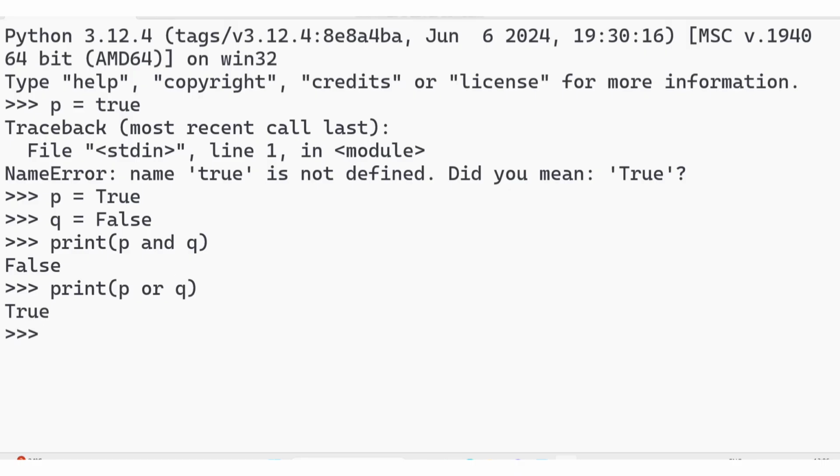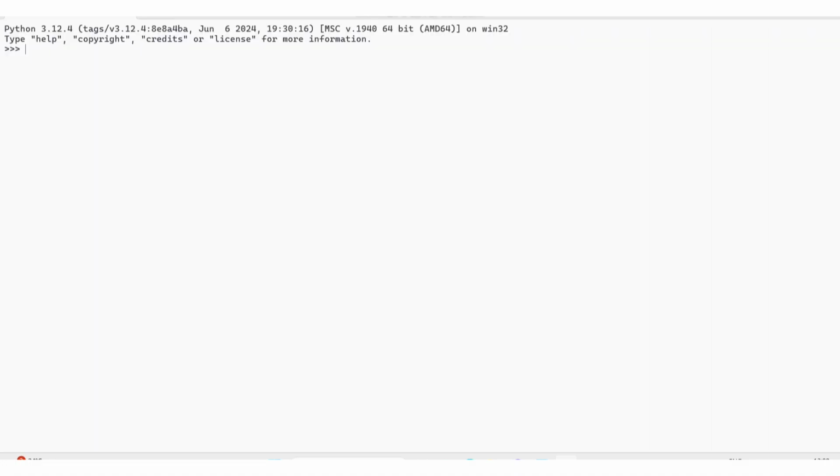Then I need to print P or Q. It's showing true because one of them is true. Next, print not P. It's showing false. This is all about logical operators.